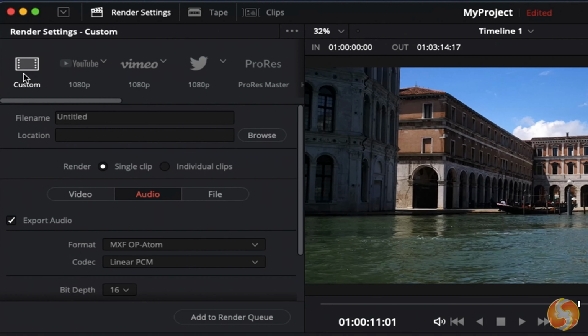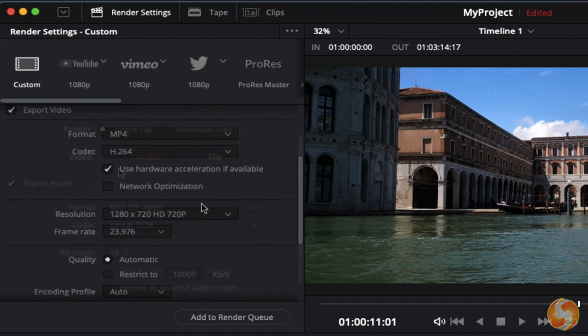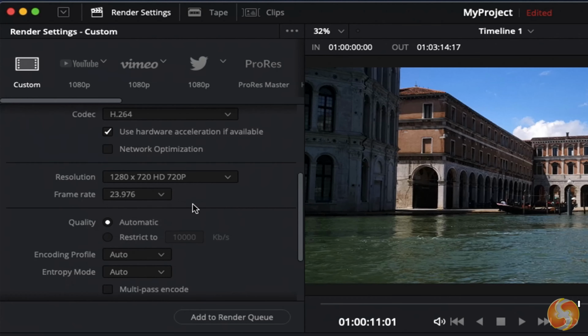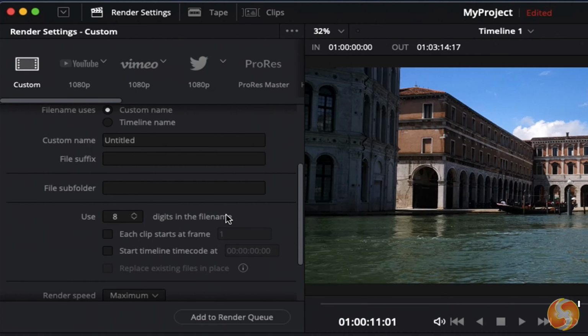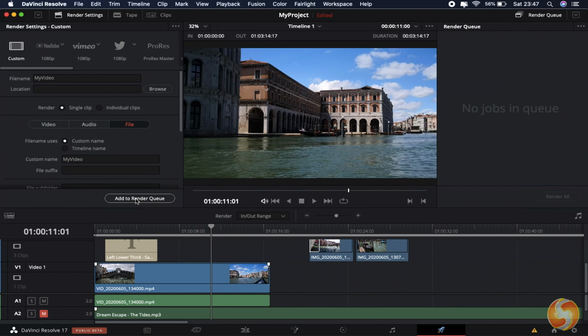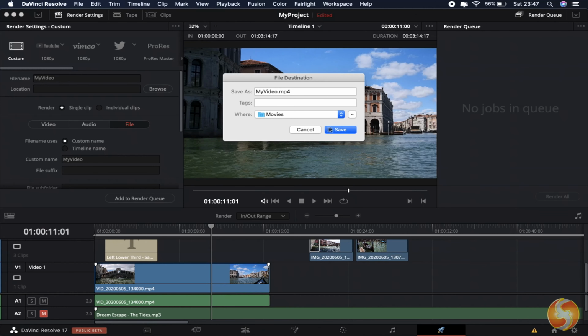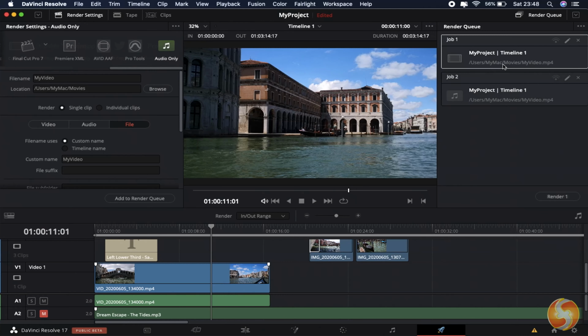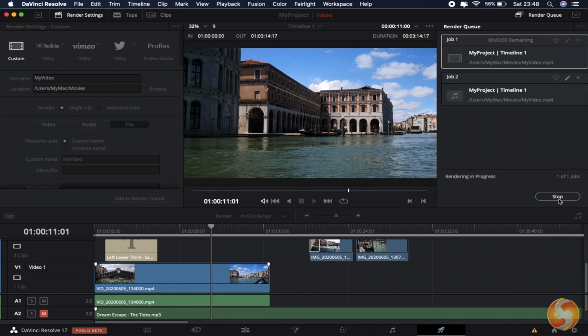Under Custom, you can fix custom options, including video size, frame rate, bit rate, and other advanced properties. On top, define video name and location, and go to Add to Render Queue to import all these video and audio options as a new job on the right. You just have to select it and go to Start Render at the bottom to start exporting it.